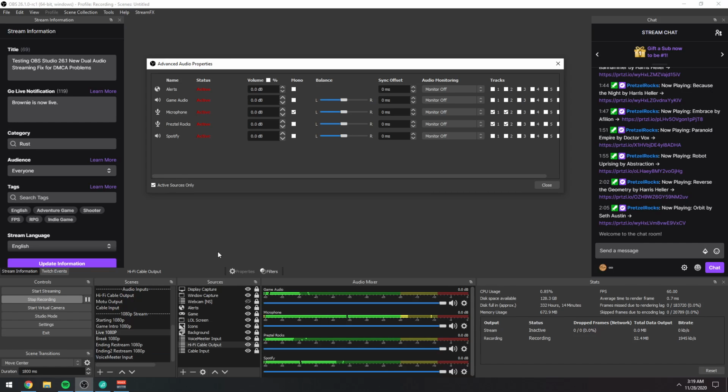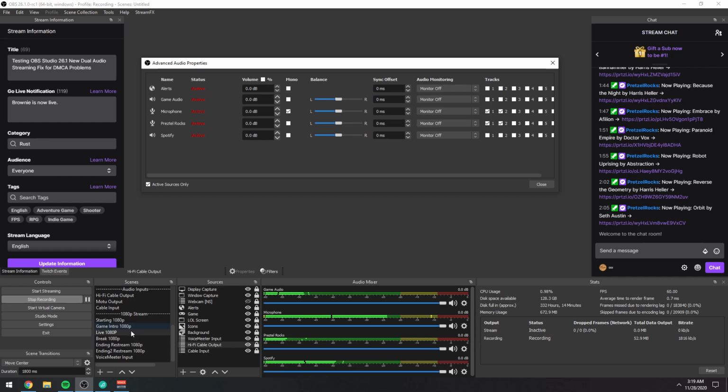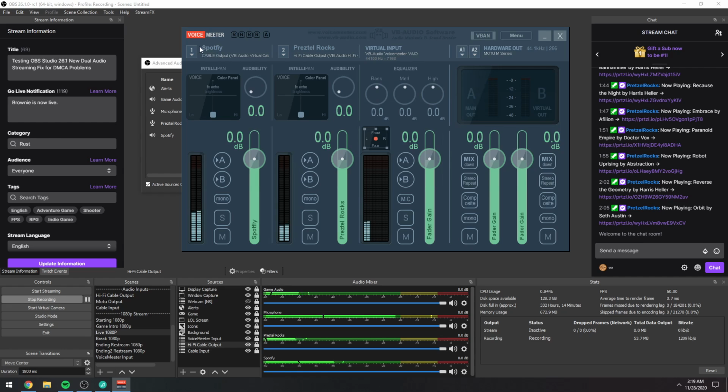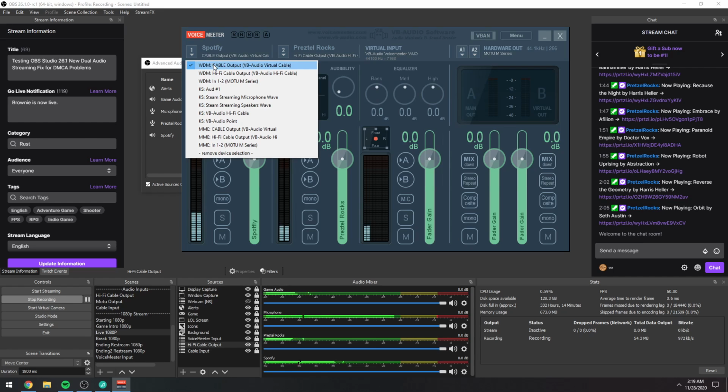Now we can actually go back into OBS and mess around. We also need to go into Voicemeeter so we can actually hear what's going on. So we're going to go into channel 1. We want to select the cable input or cable output and select the WDM. This is just for some versions of the cable. This is like your latency. So KS is a different version. MME is a different version. It seems that WDM works the best for the cable output. So I just went and clicked the cable output.